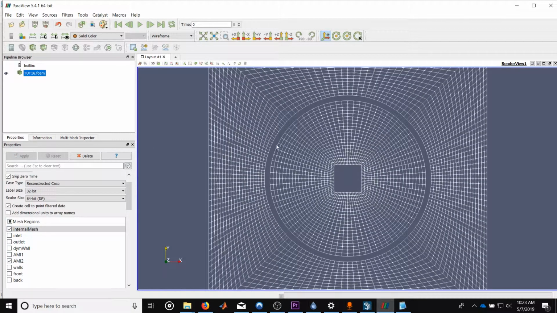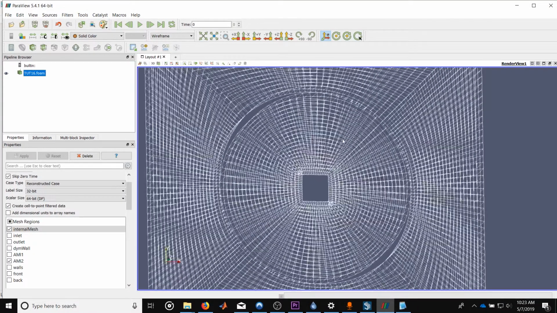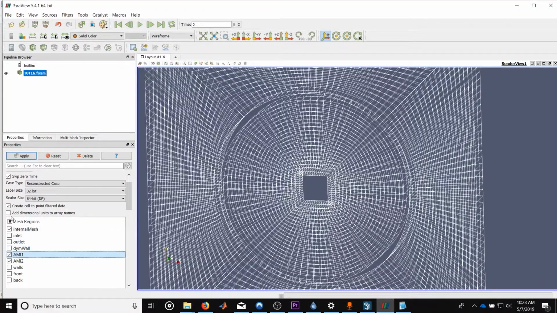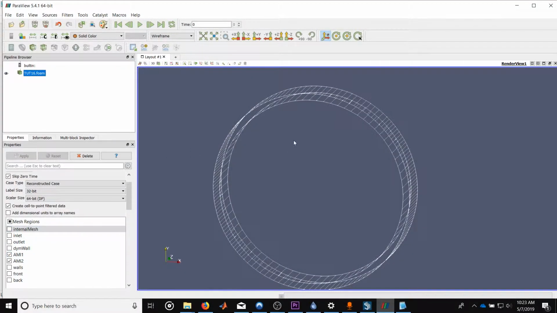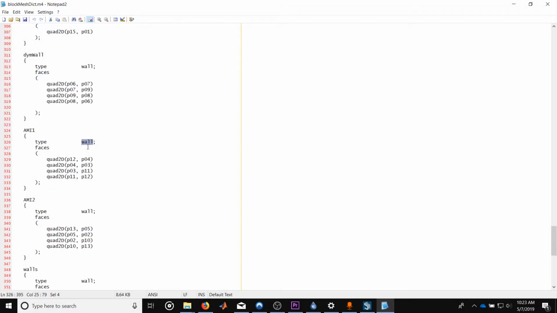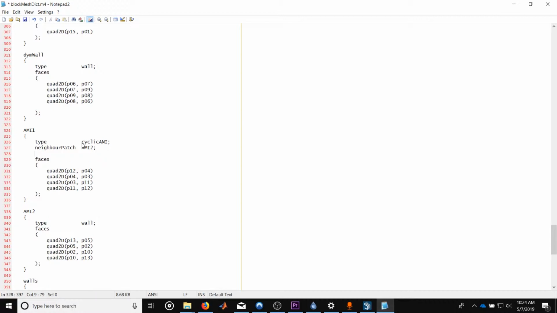Fluid does not cross this gap. This is what we're changing right now. In order to make these two boundaries right here, AMI1 and AMI2, talk to each other, we have to change that in blockMesh. It's done like this. We change this part to cyclicAMI. We next say the neighbour patch is AMI2, so we know which cyclicAMI patch it is going to talk to.